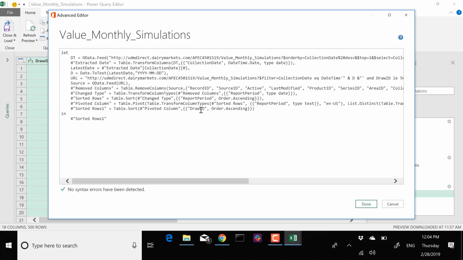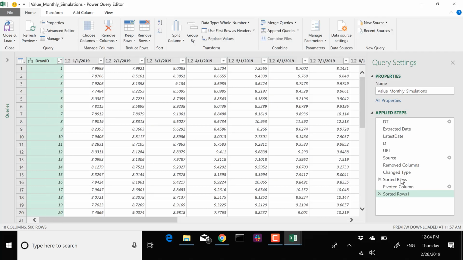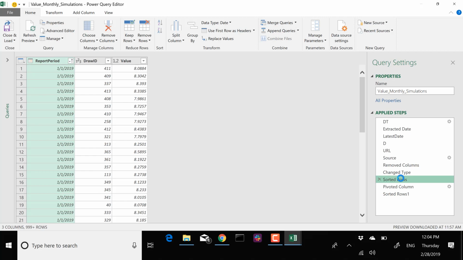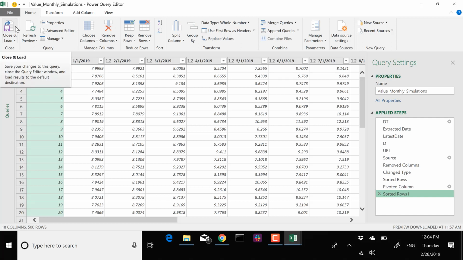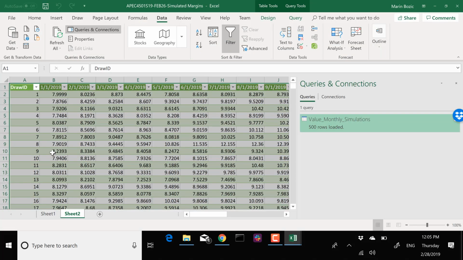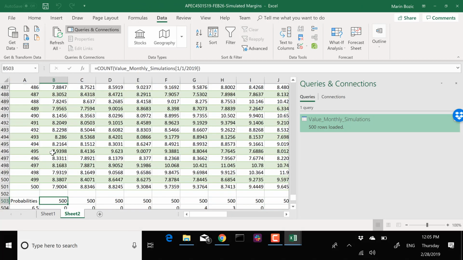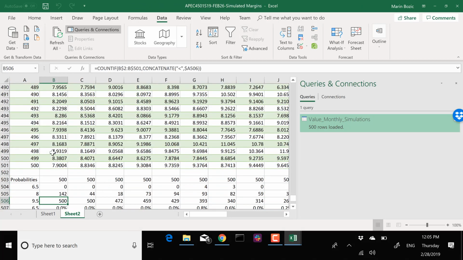The part that I did ask you to do is to go from this shape to pivot, to sort by draw ID, and then close and load. Does anyone need help doing that on your homework sheet? Or do you have this done? You have it done? Okay, close and load. Then the homework asks you to calculate probabilities.